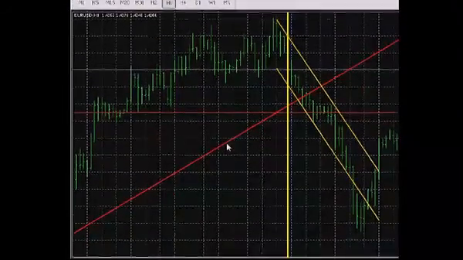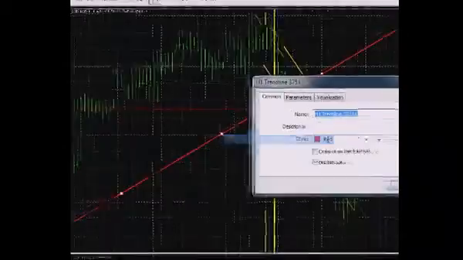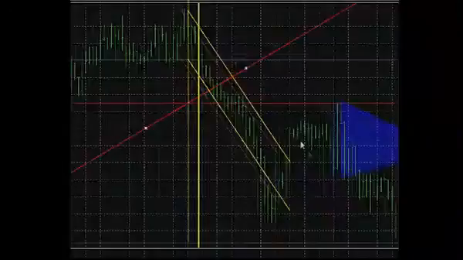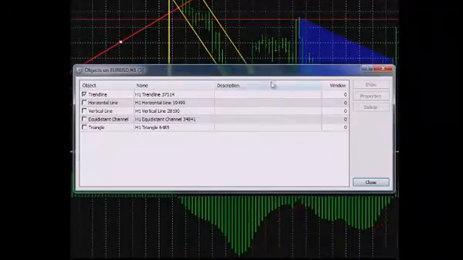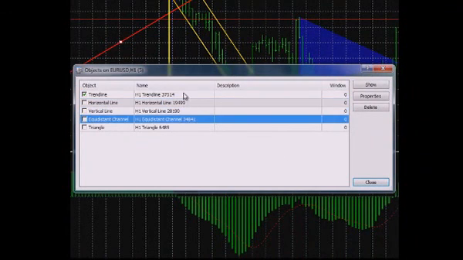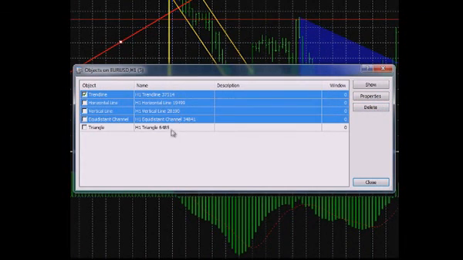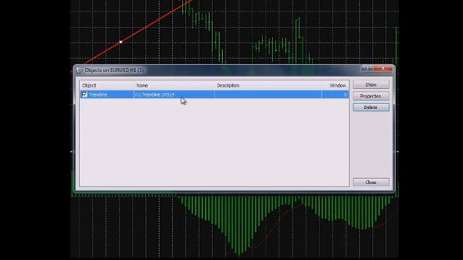Each object has its specific properties. To see them, launch its context menu by right-click on the object and choosing Properties, or go to Charts, then to Objects and Object List, or press the Ctrl-B combination. In the Object List, you will see the list of all objects applied to the chart, and you can customize their properties or delete them. To delete several objects, select them holding the Shift or Control button.